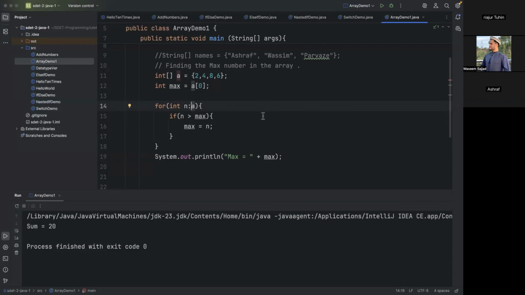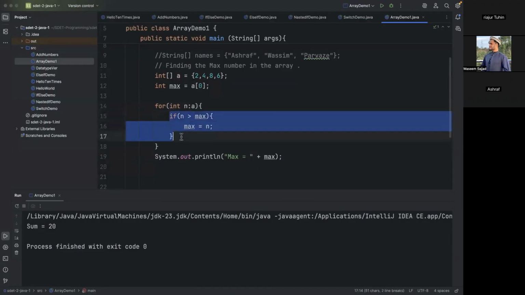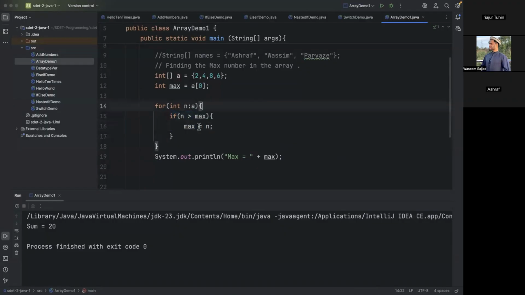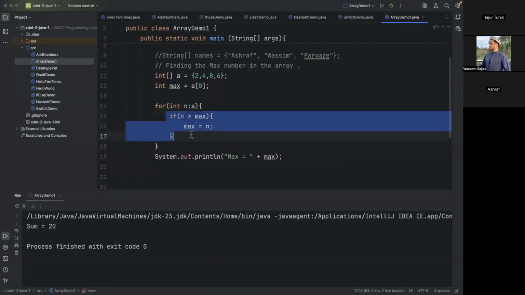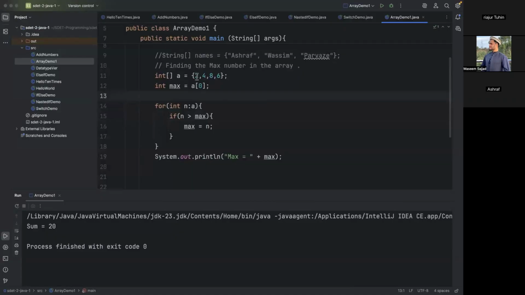Right. Then come to here, second time. So second time, n is greater than max. So first time, you see, it's confusing. First time it will not go into the if, right? Because this one and this one are the same, right? A0 and 2 are the same.